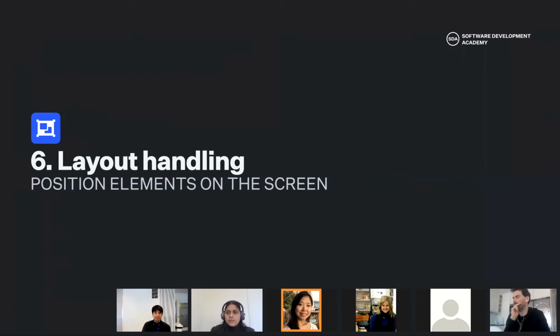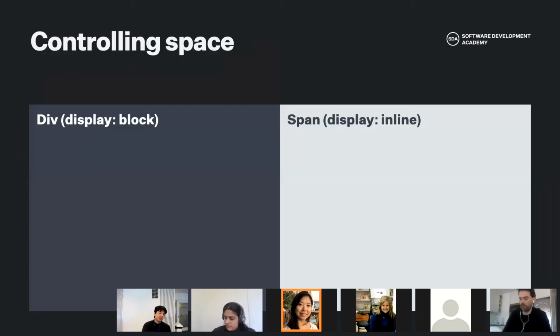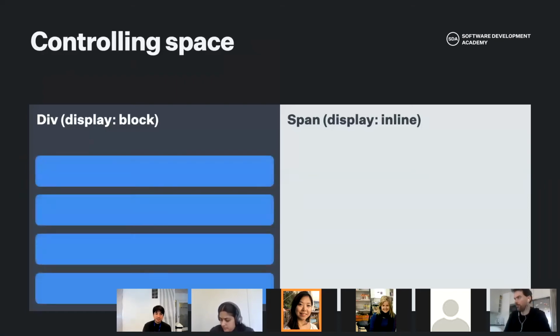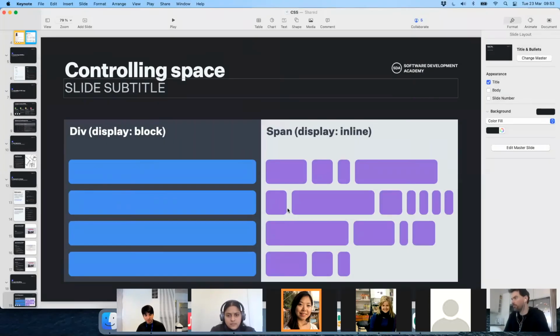Layout handling. Now let's start speaking about how to position elements on the screen. Yesterday we showed this example. HTML elements with a display of block will be rendered from top to bottom, and elements with the display type inline will be rendered from left to right. So let's go back to Visual Studio Code.